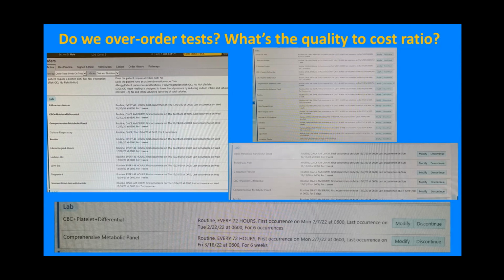So obtaining labs is one of the things that we think about for our patients every day. This one is a very recent example; I took a screenshot last month when I was reviewing one of our patients: every 72 hours for 6 occurrences. And I guess the CMP was an error where it said every 72 hours for 6 weeks. I hope we're not keeping that patient there for 6 weeks.